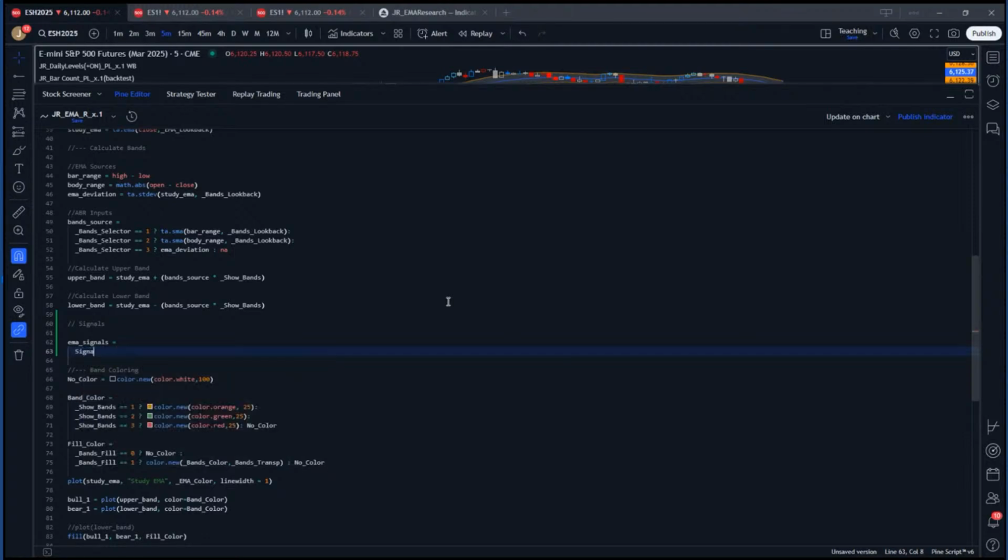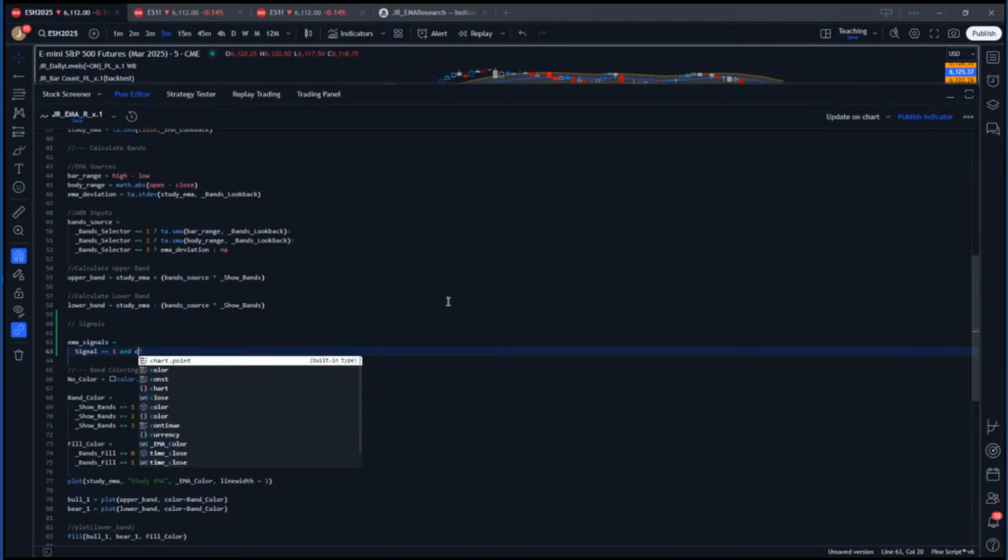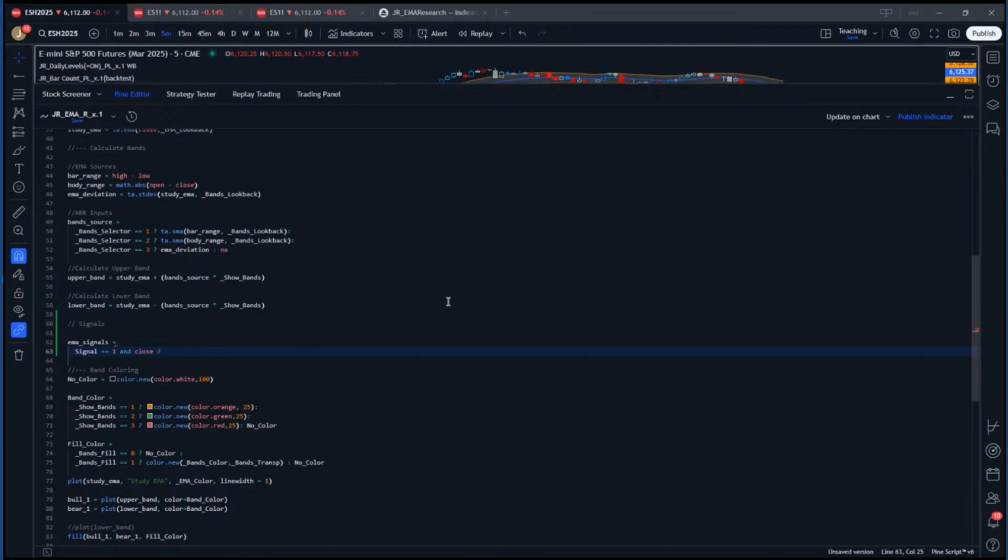So now, because the value is signal, it would be signal equals 1, then, and close is, actually, we may want to take this as a separate, well, for now we'll write it this way, but if signal is equal to 1 and close is, well, we'll just say upper band, close is less than the upper band, and close is greater than the lower.